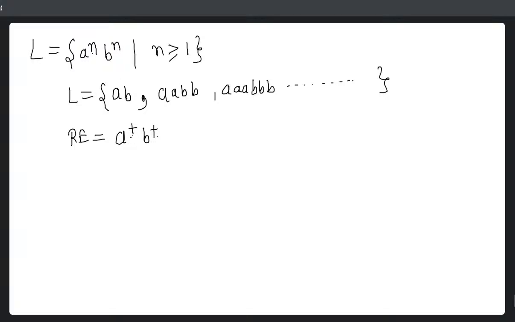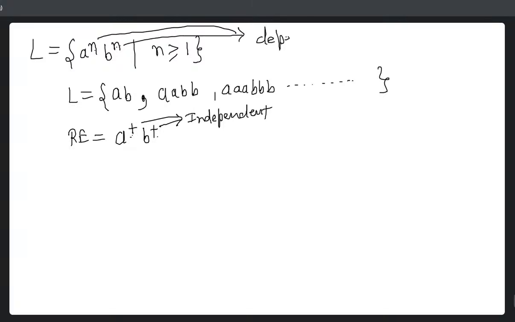But here it is n, and what is n? A single variable. If you put the value of n as 1, then it will be put in both places. If you put 2, then it will be in both places. But here it is plus and plus, so this plus and this plus are independent, and this n and this n are dependent. So definitely this is not a regular expression.